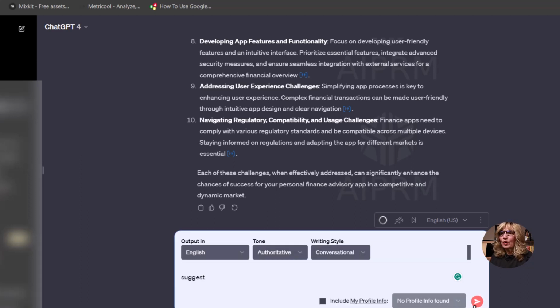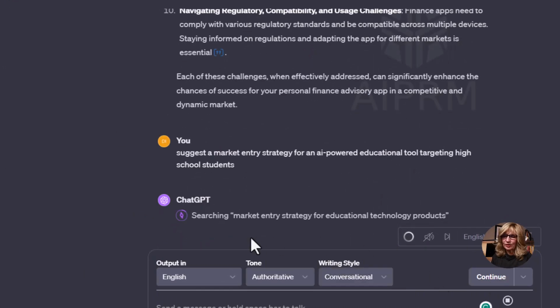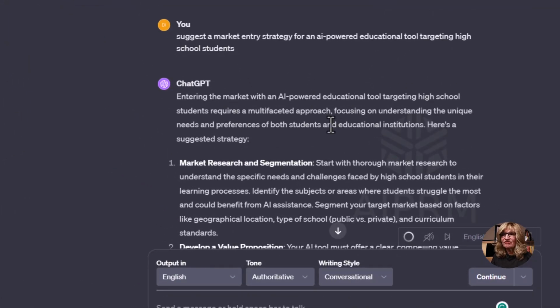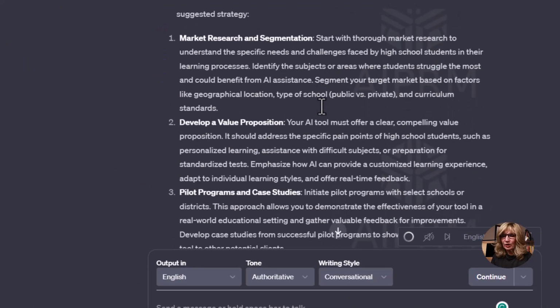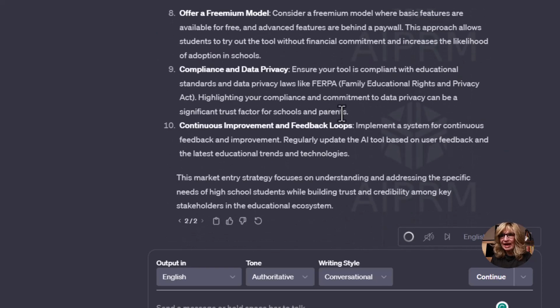Suggest a market entry strategy for an AI-powered educational tool targeting high school students. Again, it's doing research on Bing, and it's looking for market entry strategy for educational technology products. Here, what ChatGPT did was develop a strategy for you that you can follow as you enter a new market with your AI-powered educational tool for high school students.